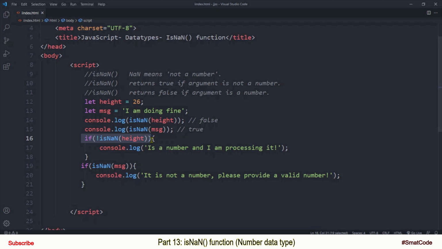But this statement might confuse you. So what's happening here is that height is a number, so that's why isNaN is going to return a false value. And then I use logical not here to turn false into true, right? So it is just an example, and if it seems confusing to you, you can forget it.